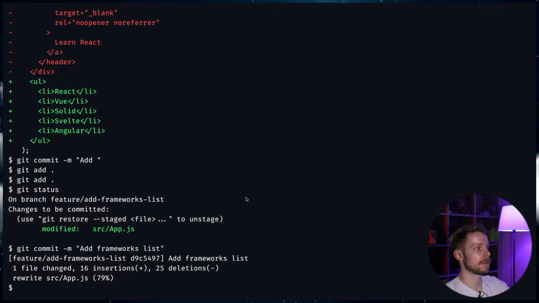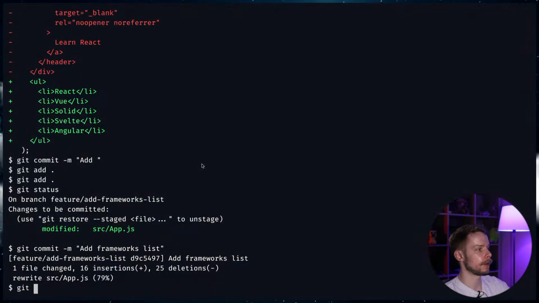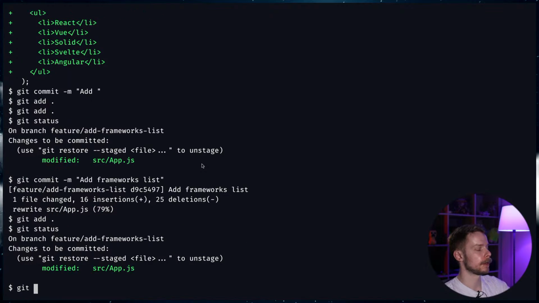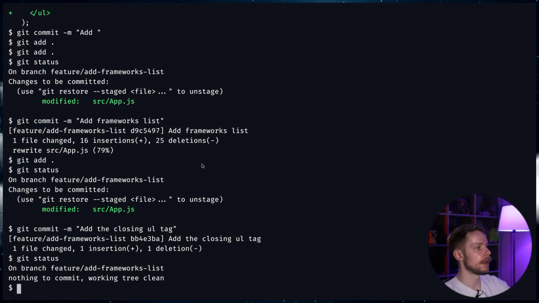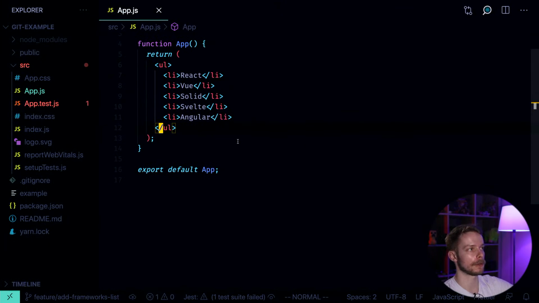Now, let's say I realize that, oh, it's actually broken. I fix it, and then I go here and I want to do git add again, git status. We've changed this file again, git commit -m, now I've added the closing UL tag, git status. Now we have a bunch of commits. We have the add frameworks list commit that, as you remember, I intentionally broke. I've removed the slash on the closing UL tag.